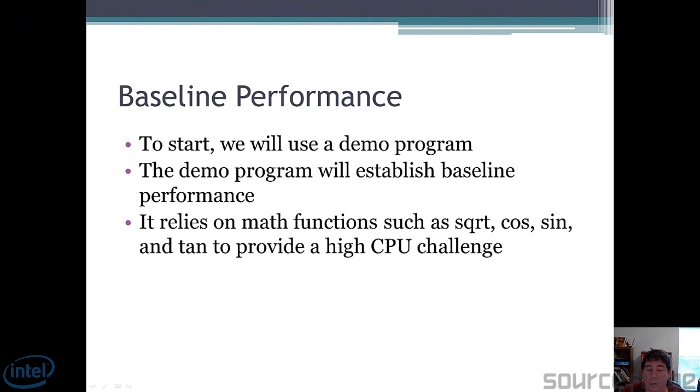In order to show you OpenMP and how it can affect performance, we first need a demo program that will show you the baseline performance without OpenMP. This demo program relies on math functions such as square root, cosine, sine, and tangent in order to really provide a CPU-intensive experience.